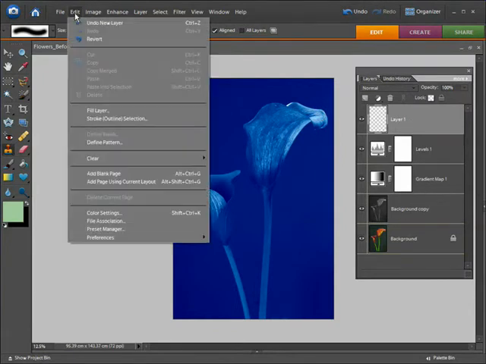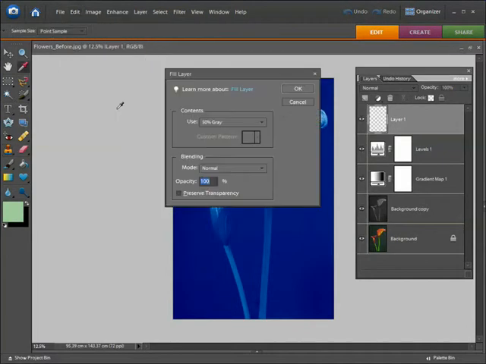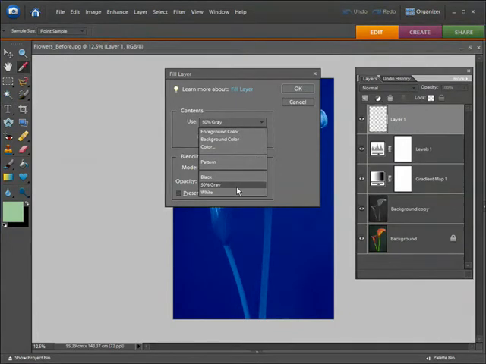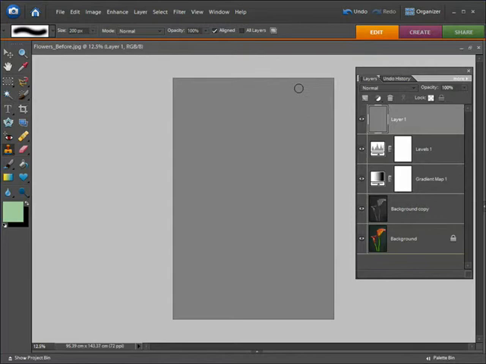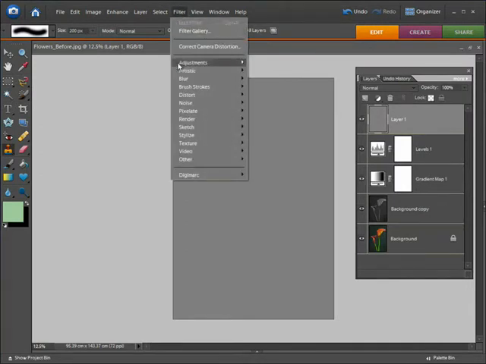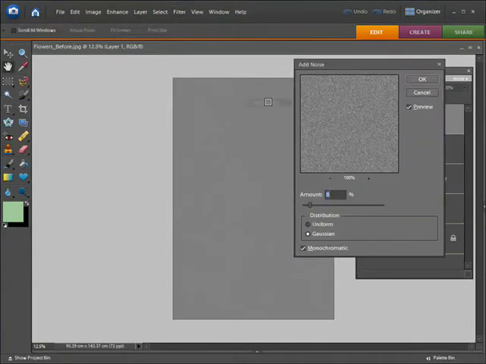Now let's go to Edit, down to Fill Layer, and ensure that our contents is set to 50% grey, which you can select from this drop-down menu. 50% grey, click OK, and our image has gone 50% grey. Don't panic, we'll be changing the blending mode so that we can reveal our fine work underneath in just a second. So now let's go up to Filter, down to Noise, and Add Noise.